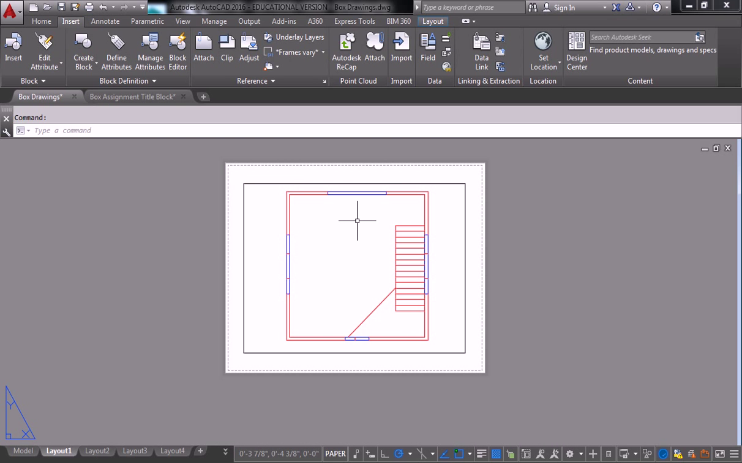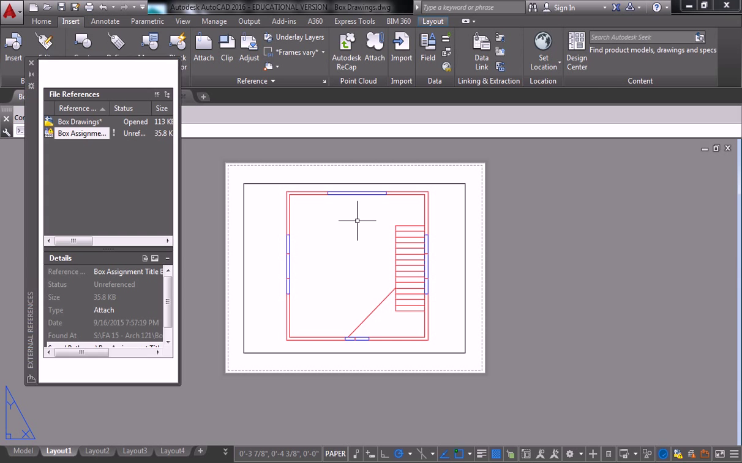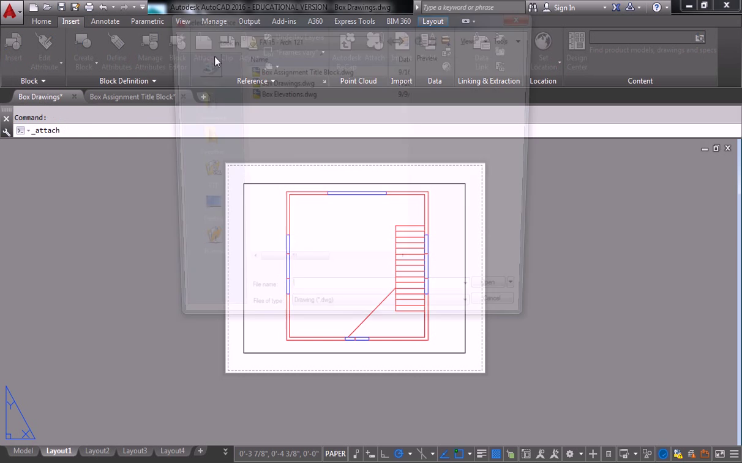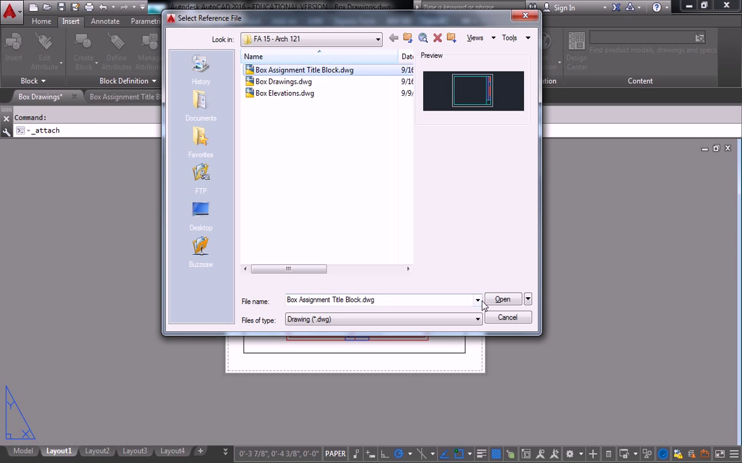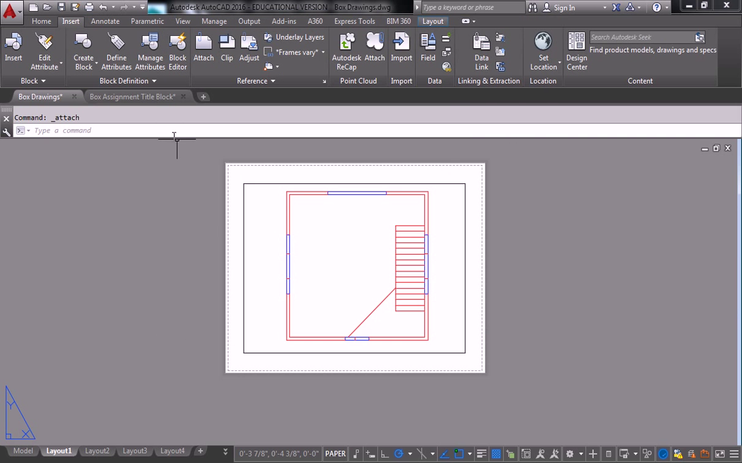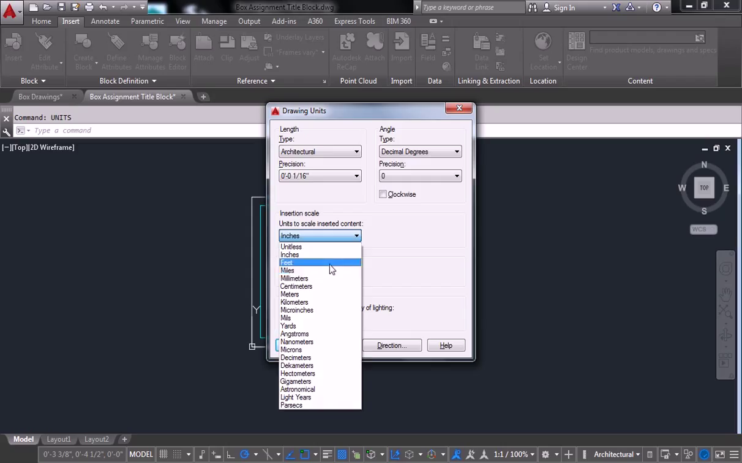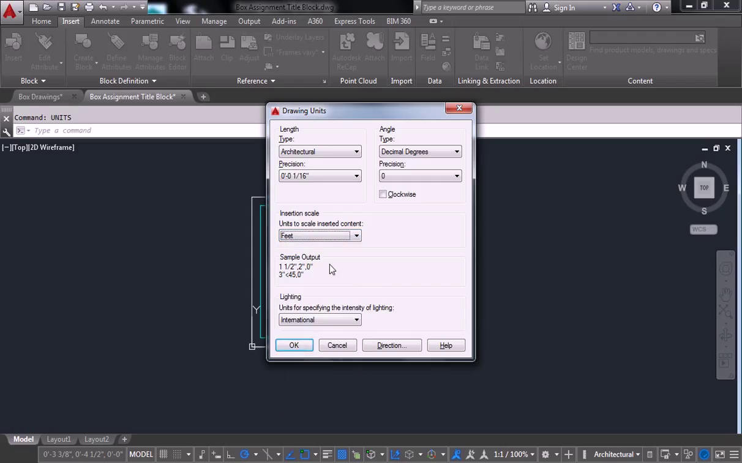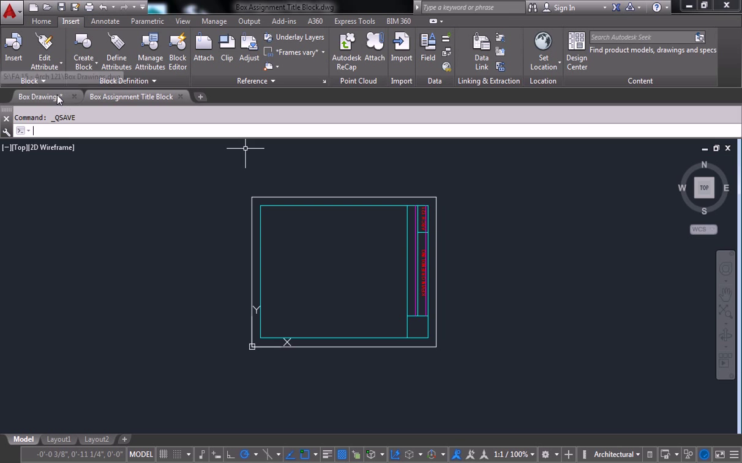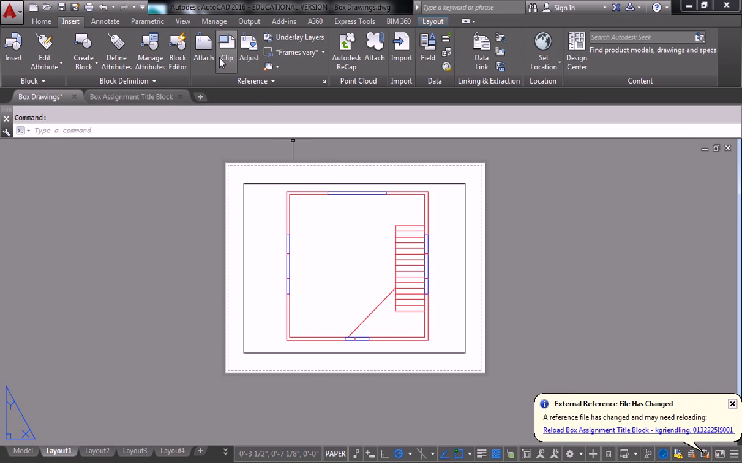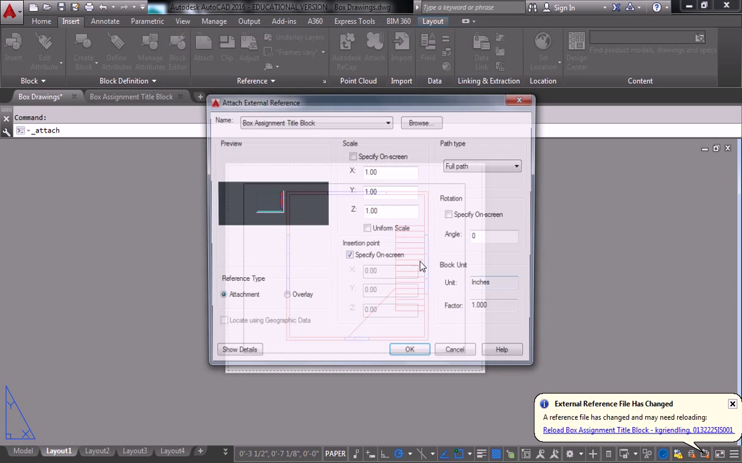So just a real quick recap here. Sorry. I'm going to attach. I'm going to bring in my title block. Oh, wait, I need to save it first. So I had a scale issue on mine. Mine was coming through really small, and that was because my units were set to feet. So when it read in the other file, one of them was in feet, the other one was in inches. So there was a scale issue. So I switch it back to inches, hit OK, save it. Then I go back into my file, and I go to attach. Select the file, hit open.